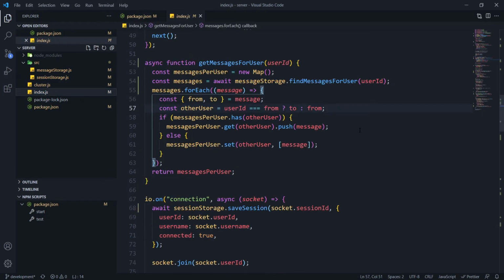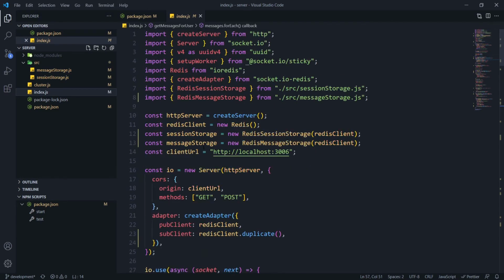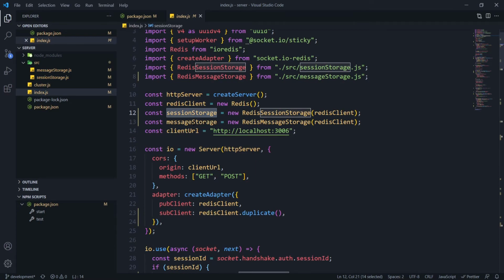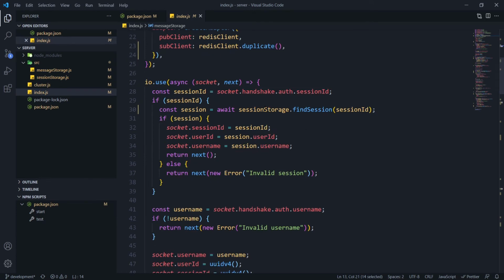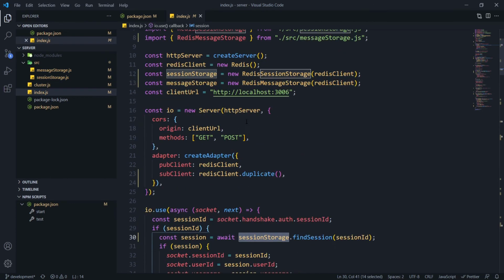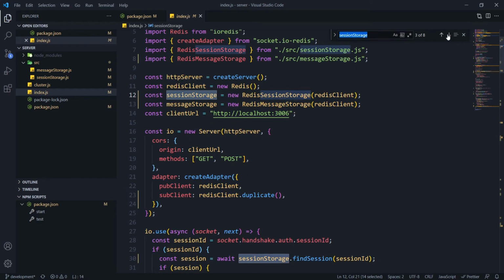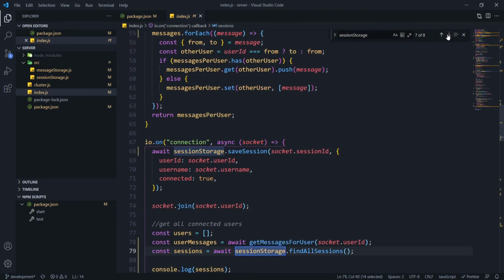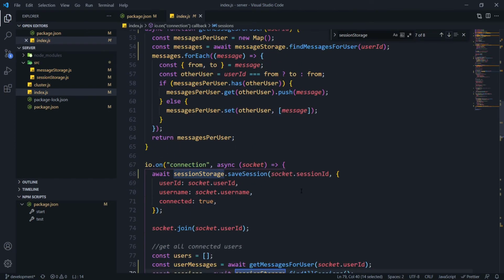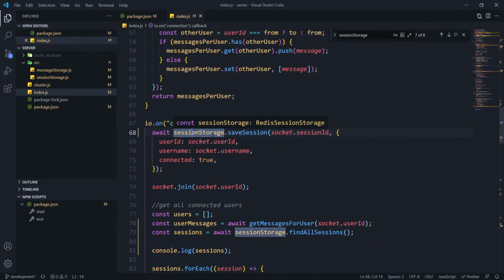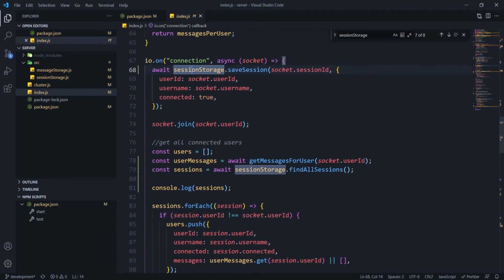Next, in index.js, I'm going to go to the top. Here I deconstructed the methods, but we are using a class over here. So deconstruction is not exactly suitable for that, or it doesn't work to be precise. So I have changed this to session storage and message storage, and now I'm accessing all of these methods. Just to quickly search, so you guys can see where I've changed. So first one is over here, and second is session storage save session, session storage find session.